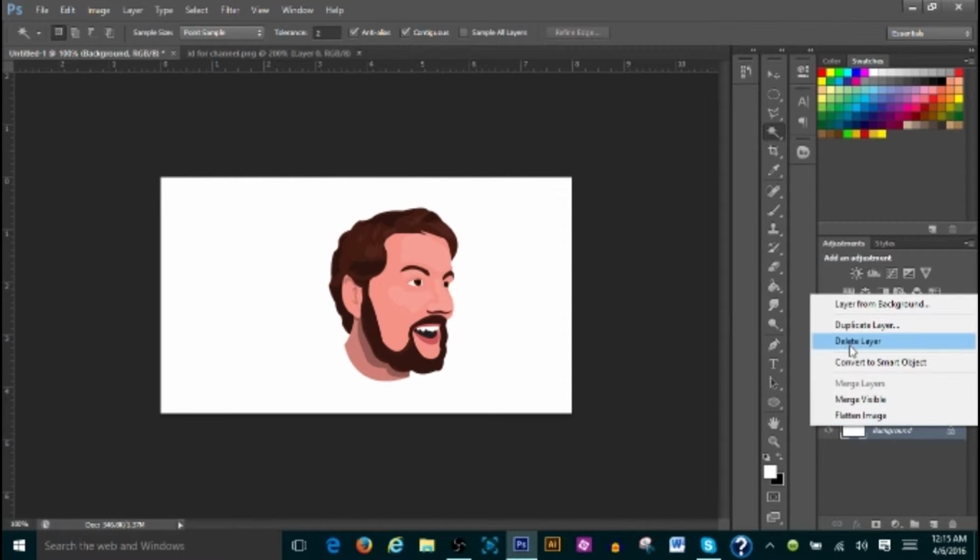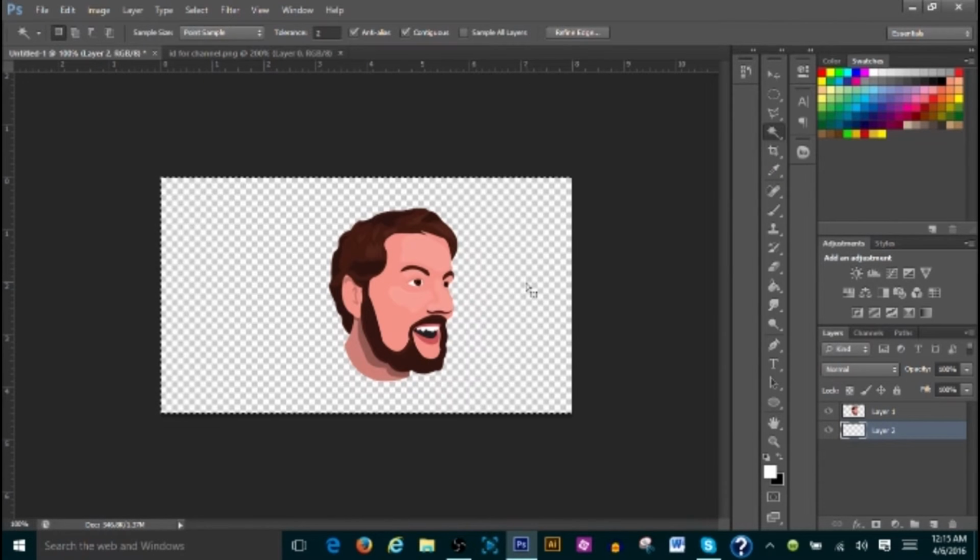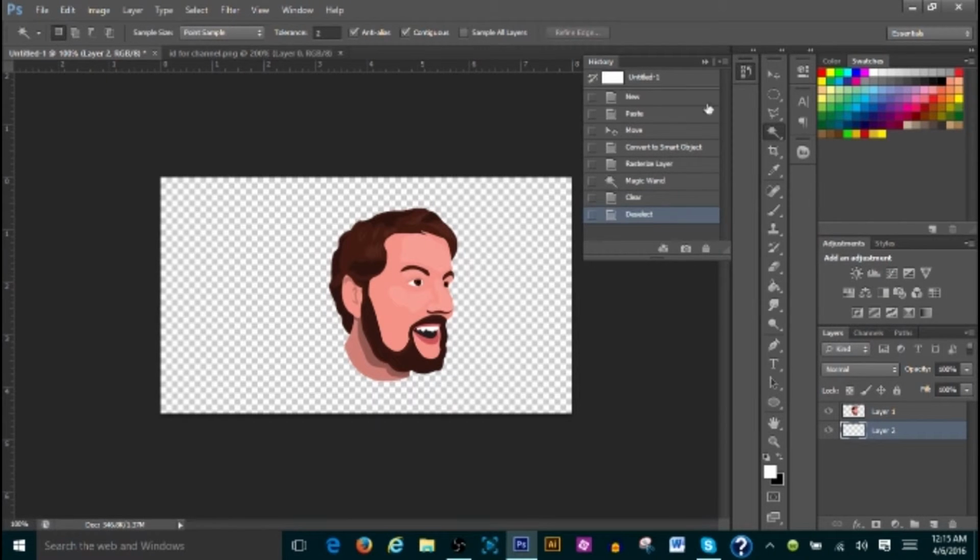we go to the background layer, convert to Smart Object. Go ahead and rasterize that. Select again. Boom, we're back to where we were. But anyway, that's not the point. We're going to go ahead and back it up a little bit to the clear.